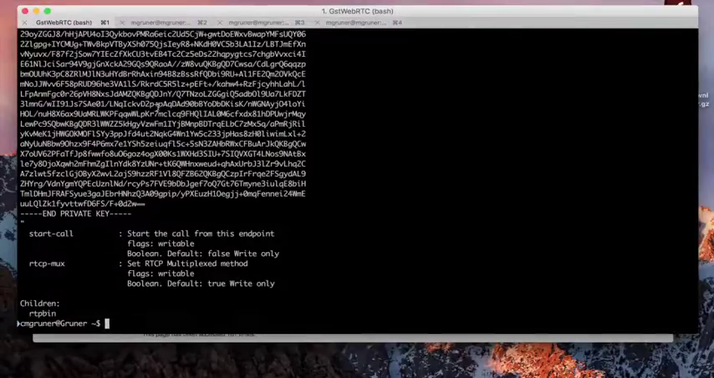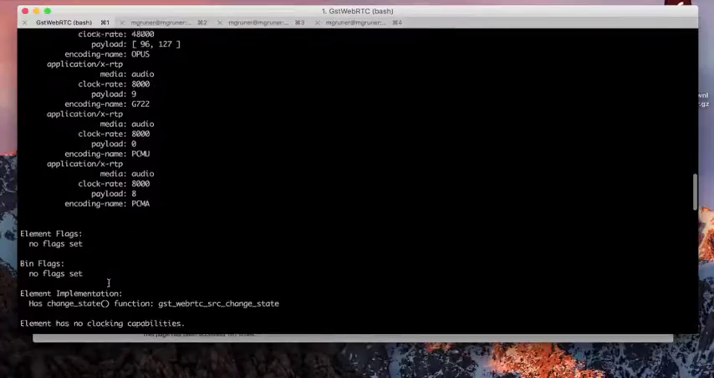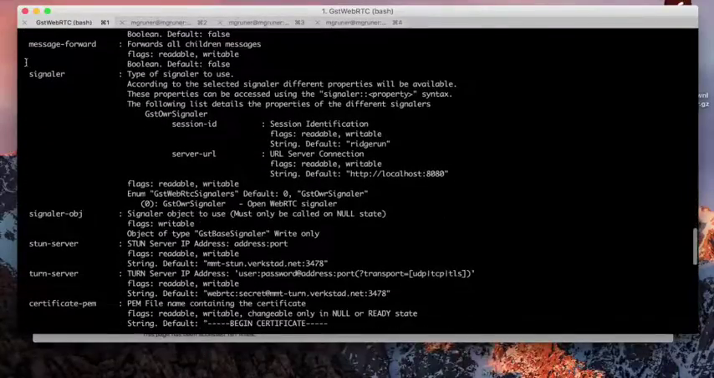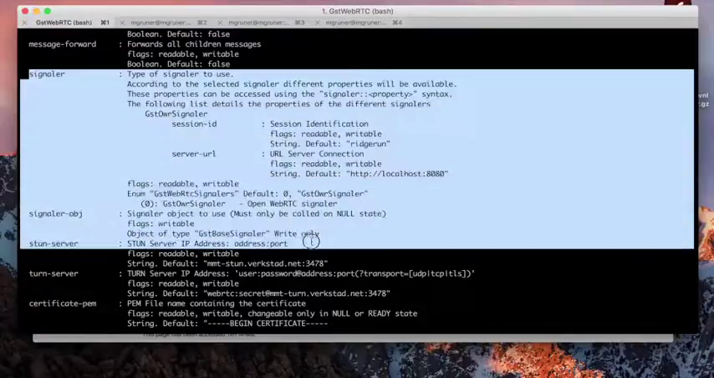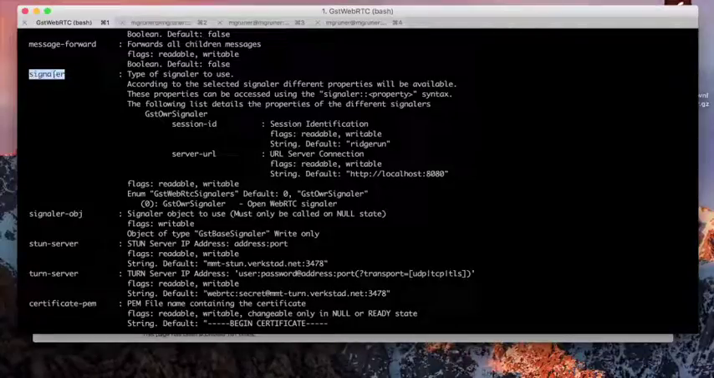The first thing to notice is that it exposes two pad templates, one for video and one for audio. Now I'm scrolling down to the properties section, but I'm just going to focus on the ones related to WebRTC. The first pair of properties configure the signaler. You may choose to use an internal built-in signaler, or you may choose to use your own external custom signaler. Among the list of internal signalers, we only support OpenWebRTC. This list is expected to grow as the project evolves.